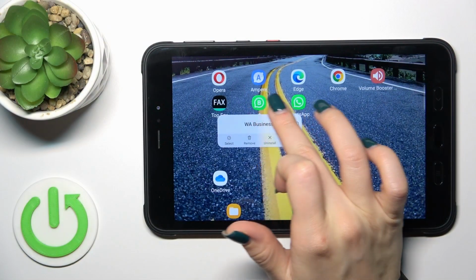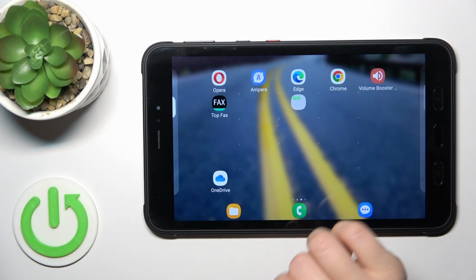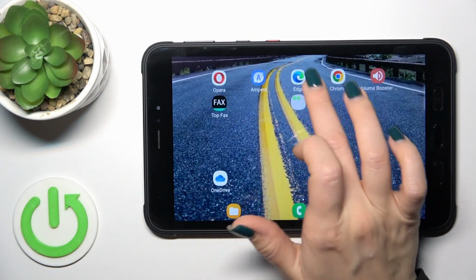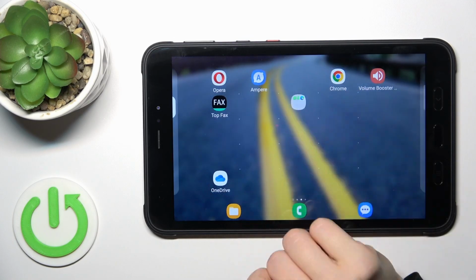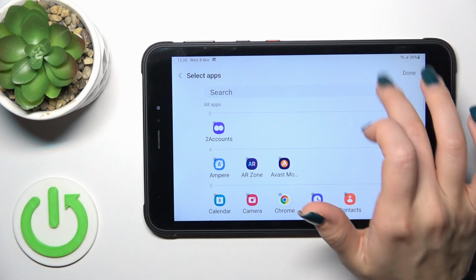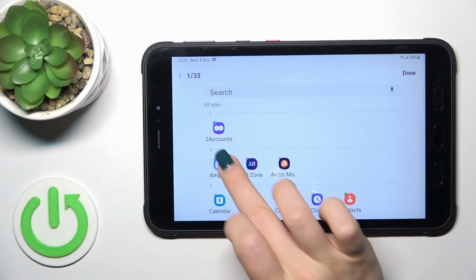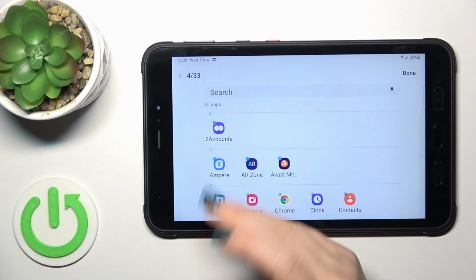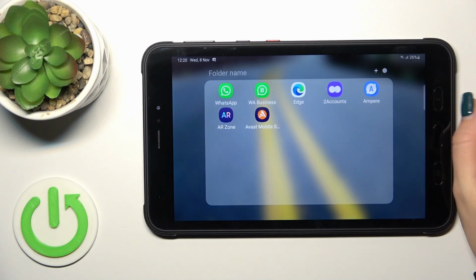So first, we should hold the application and drag this app to another one, and this way we just successfully created the new home screen folder. If you want to add more applications here, just open the folder, tap this plus icon and select the other applications which you want to add, tap done to save the changes.